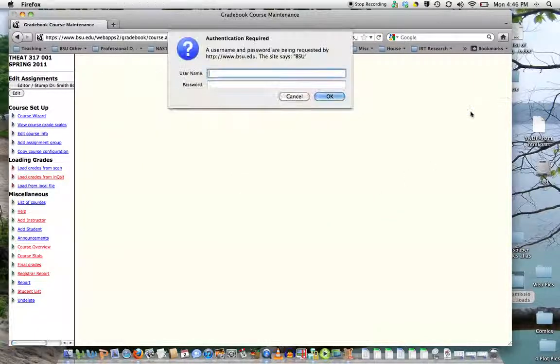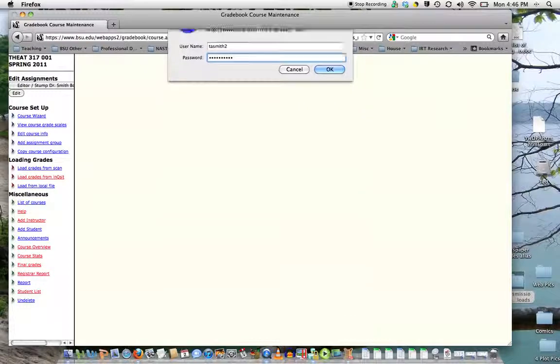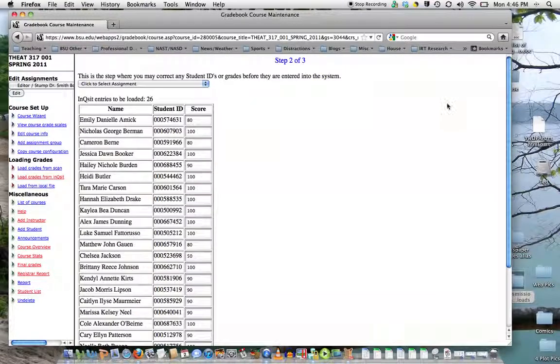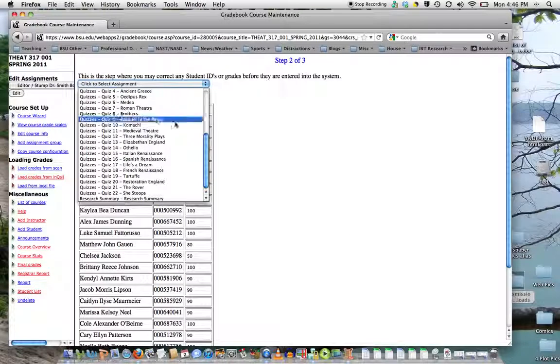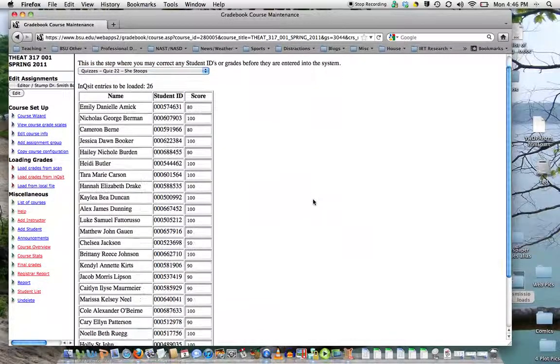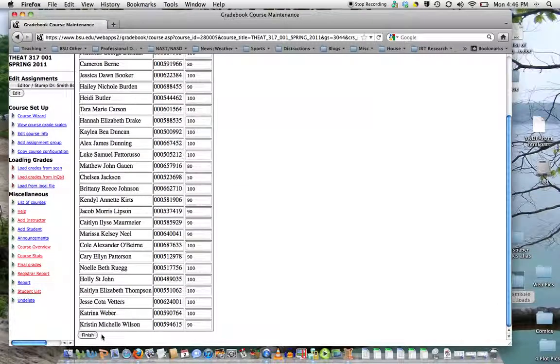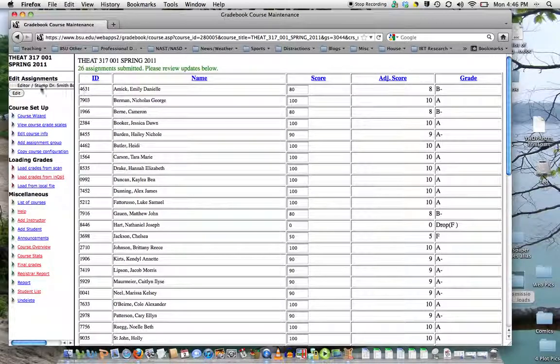Continue. It will, the first time only, ask for your Gradebook login again. I'm not sure why, it just will. Now, this is the important part. You've got to make sure that you remember which assignment we selected, She Stoops to Conquer, and you have to select that same assignment here, She Stoops. Click there, and click Finish. And then it will take you to the She Stoops to Conquer quiz.